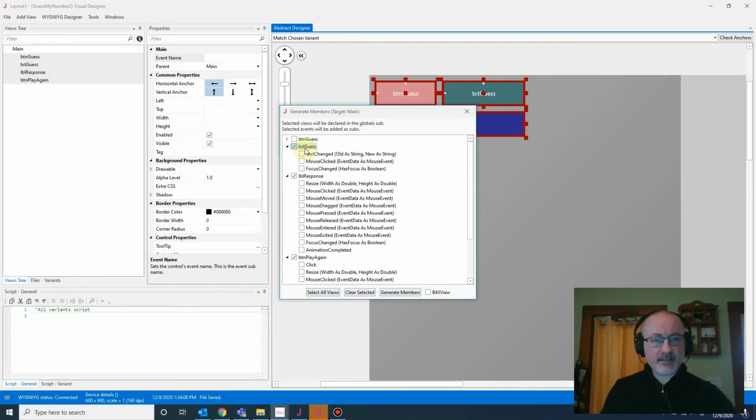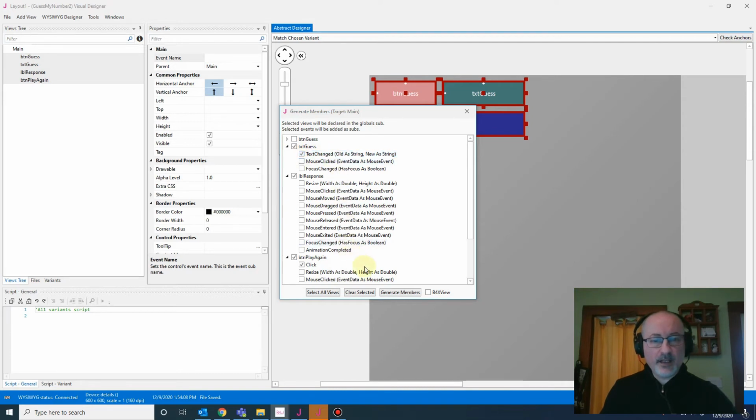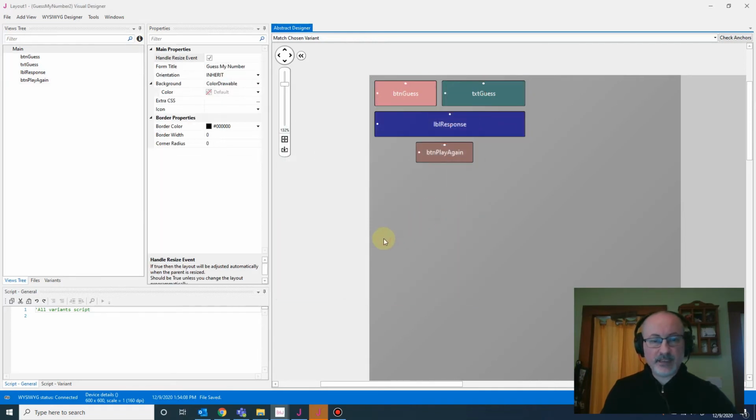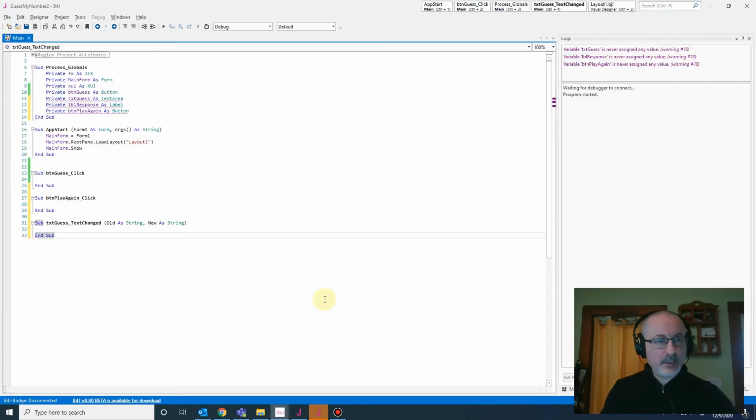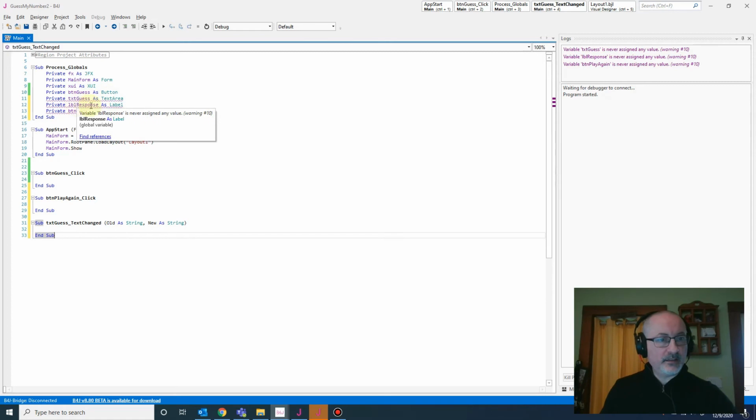No, we don't need it on the text because we're not clicking on the text. We're going to click on a button, so we need the click event there. But on the text guess, we're actually going to type in our guess, so we are going to do a text changed. We're going to click on that one, and I'll tell you why as we go along. Then I'm going to click down here and do generate members. So we'll do that. What do you know, it looks like nothing happened, but it did. We're going to go to the code now. There we go. Now it has created the variables for text guess, which is a text area, for the response label, which is a label, and for the play again button, which is a button.